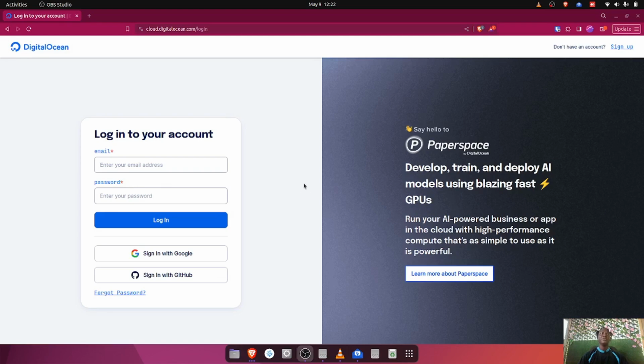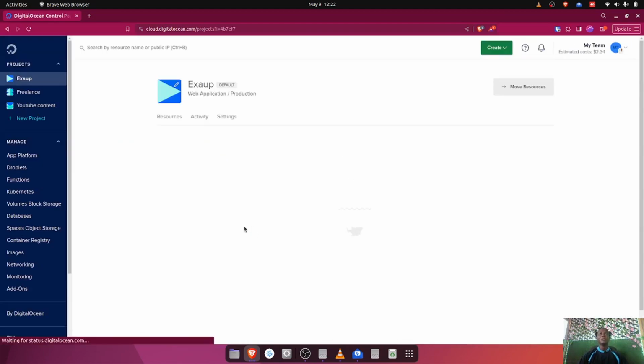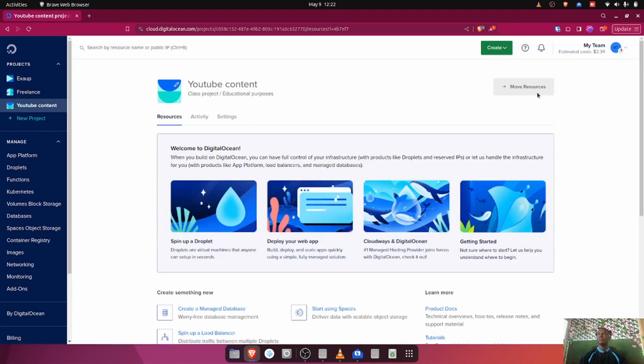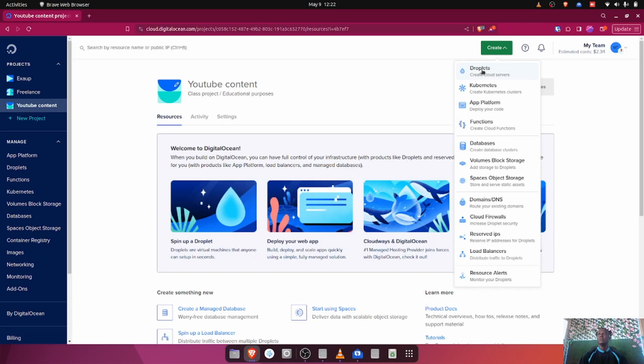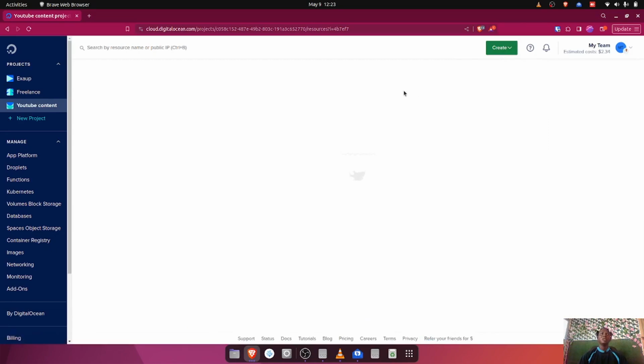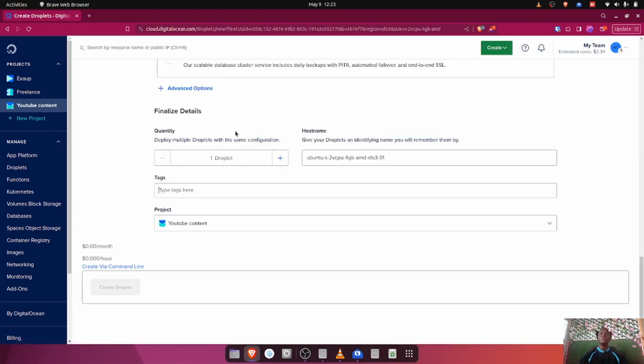So on DigitalOcean, if you want to use DigitalOcean as an example, you log into your dashboard. Once you log in, you select a project. Me, I'm going to create it in my YouTube content, that's where I create everything related to YouTube. Then you create a droplet. You click on create, then there's a drop down, and you create a droplet. A droplet is a VM, your server.